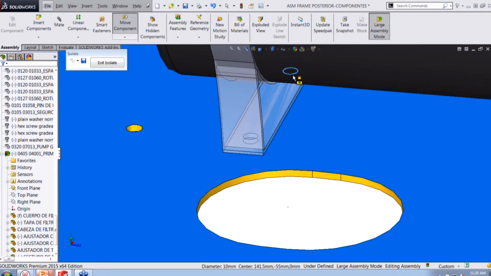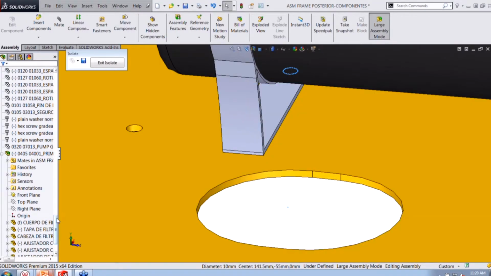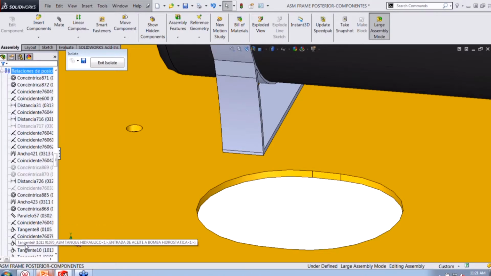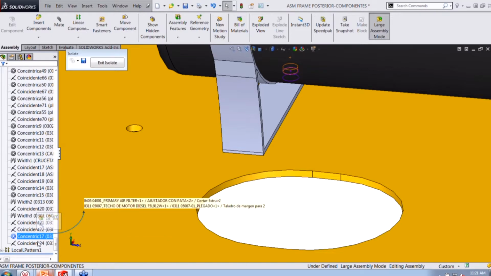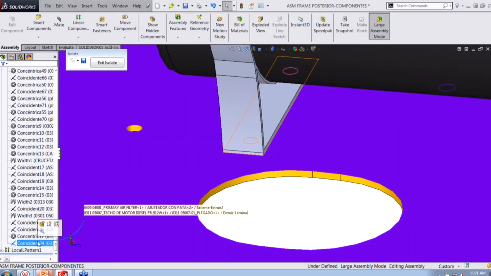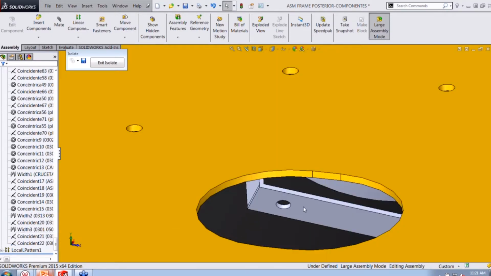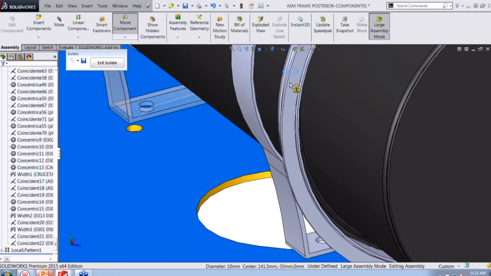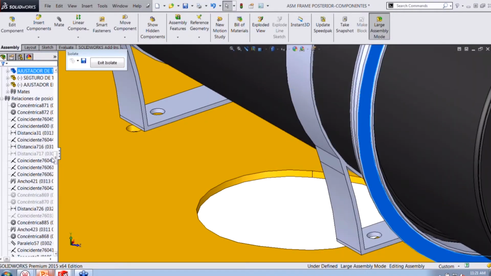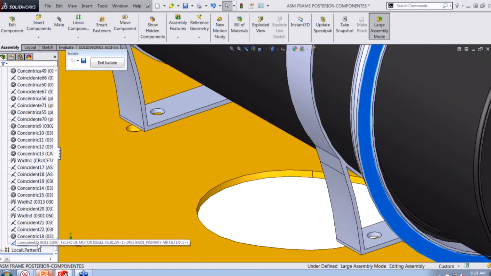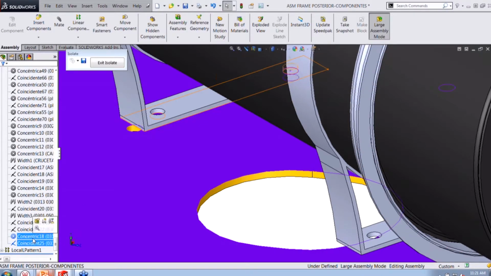So as I let go, I'm going to scroll down on my mate toolbar. And what I'm going to see is they've added both a concentric and a coincident mate. Okay, let me do that one more time. All I did was I selected the edge, held down the Alt key, and I'm dragging it over to that edge and letting go. I'm getting that icon, and it creates both a concentric and a coincident mate. Okay, concentric and coincident.